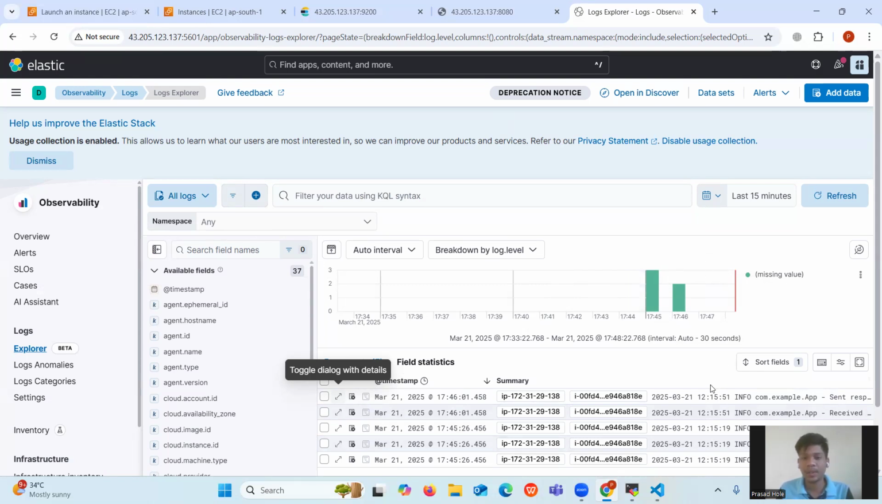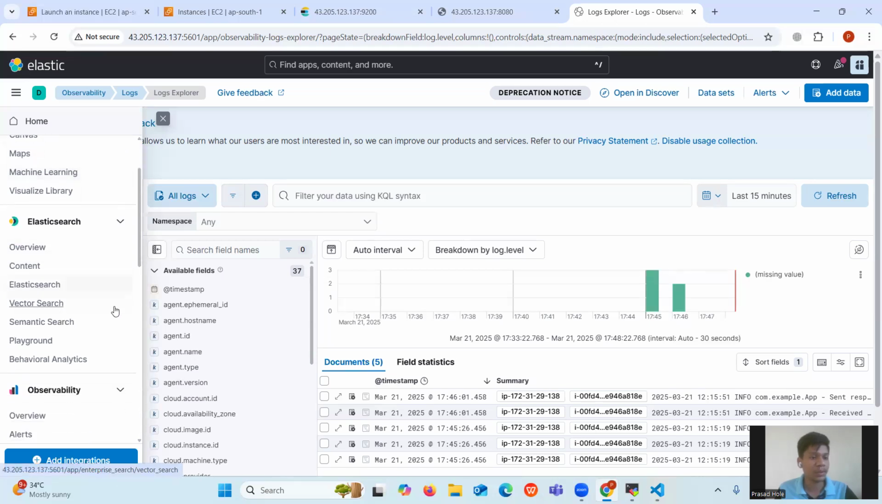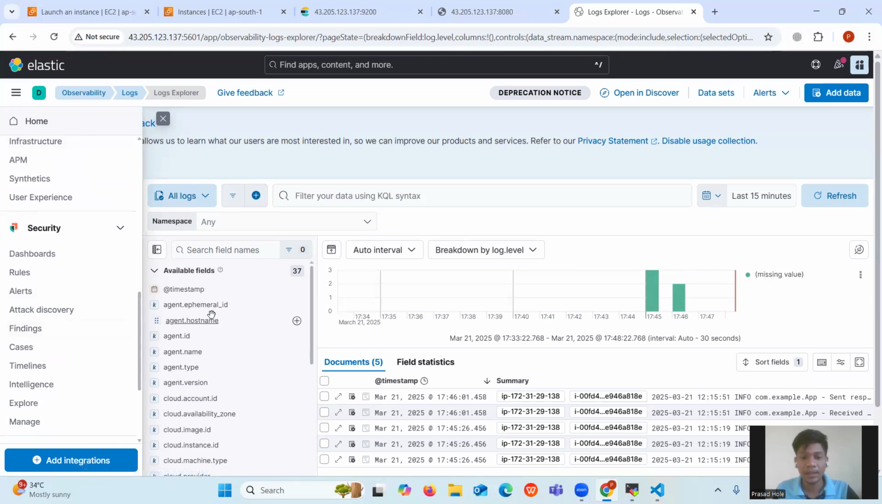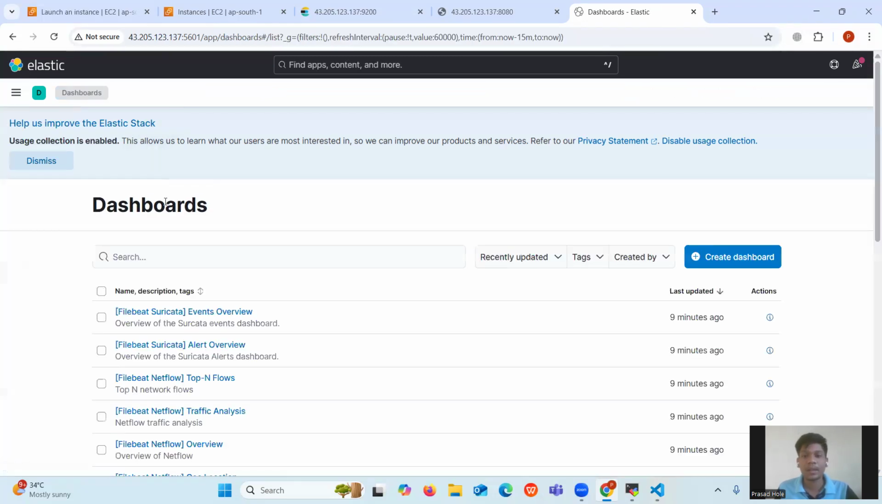And with this, you can also extend this system further by adding alerts. You can see here there are many options, and you can even add dashboards, create dashboards here, and you can even import one or create your own.